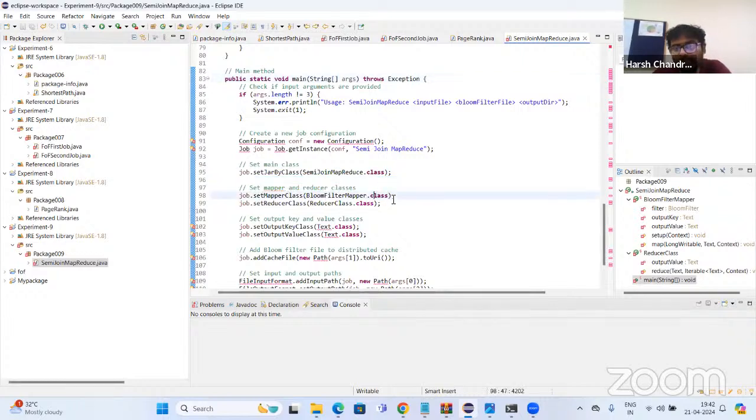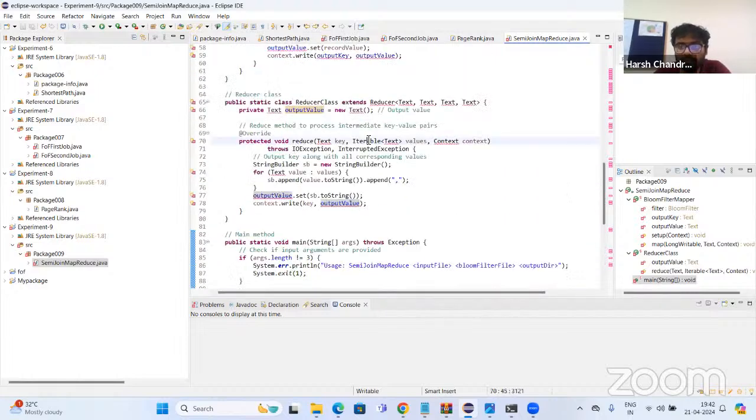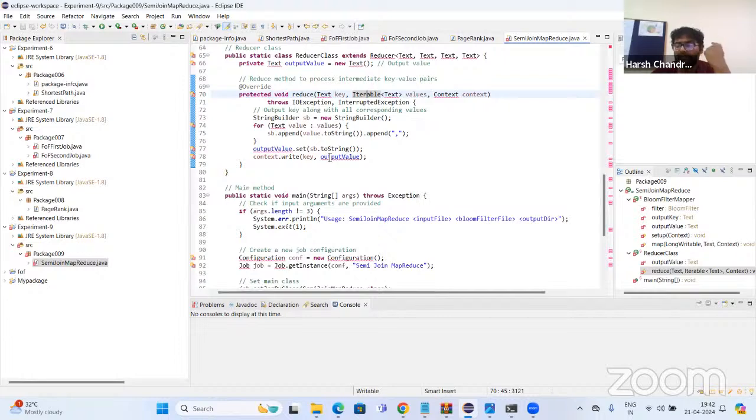So the whole mapping in this problem is done by Bloom filter. Basically, the Bloom filter checks how much two lists have in common, and then it maps the data. Then the reduction happens. In reduction, what will we do?